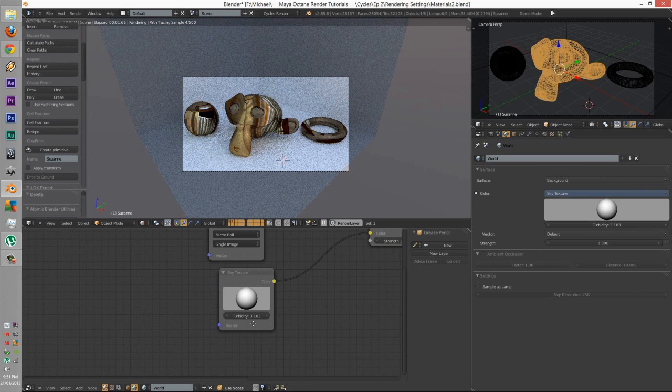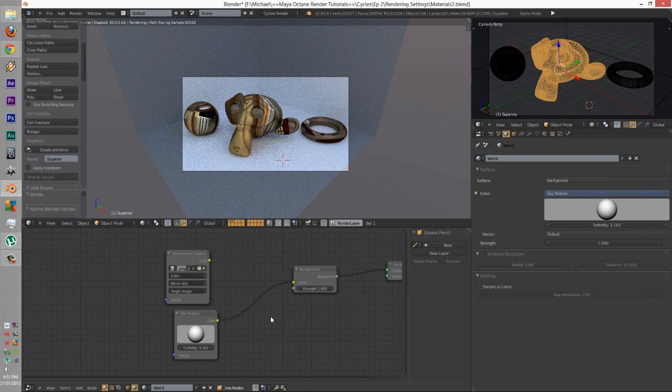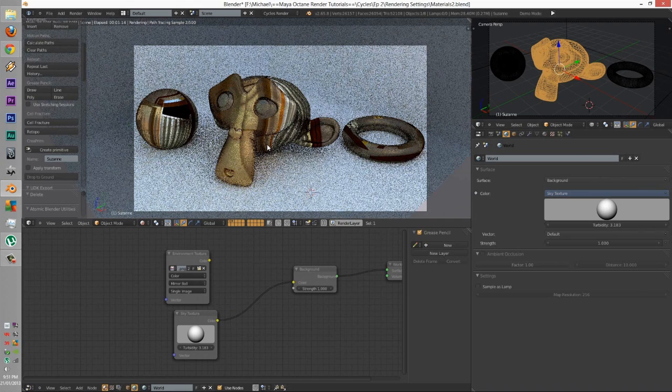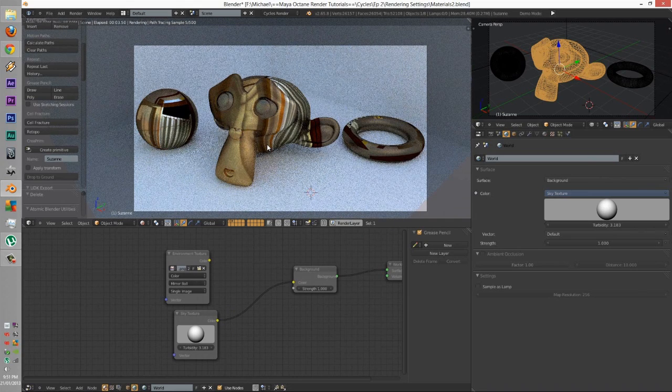So that is your image texturing tutorial. Hopefully you can have fun with that, try and change things and add things and use it to your advantage.